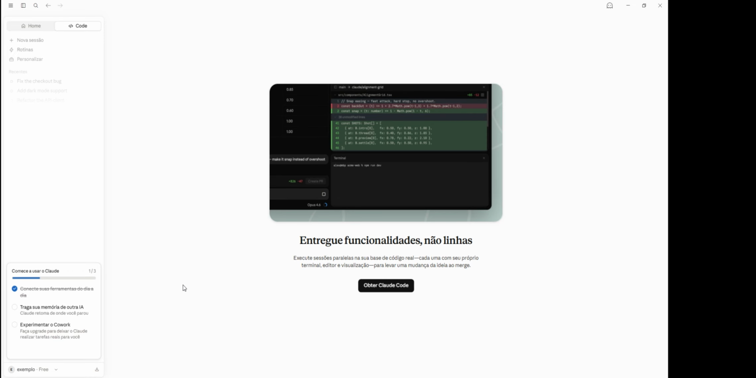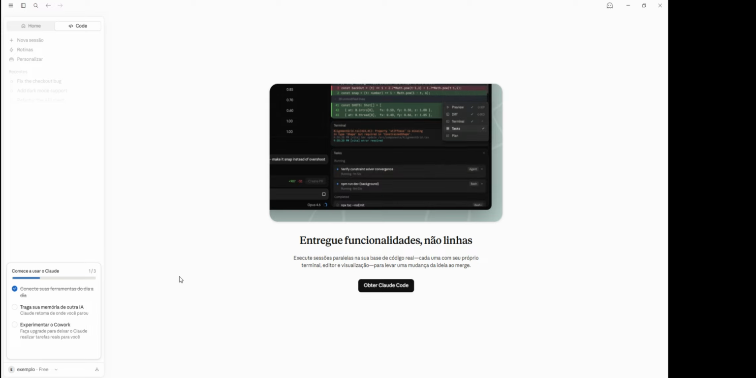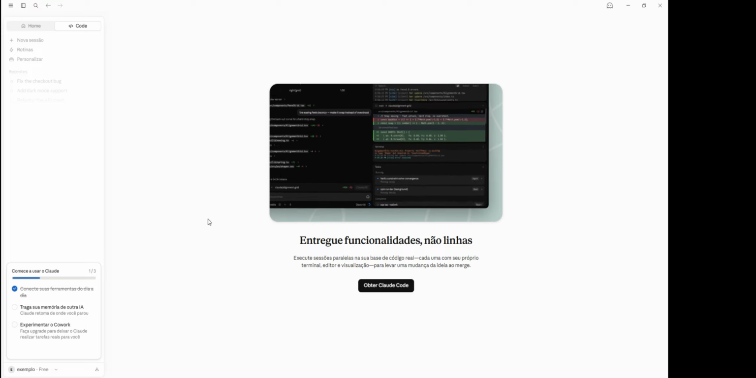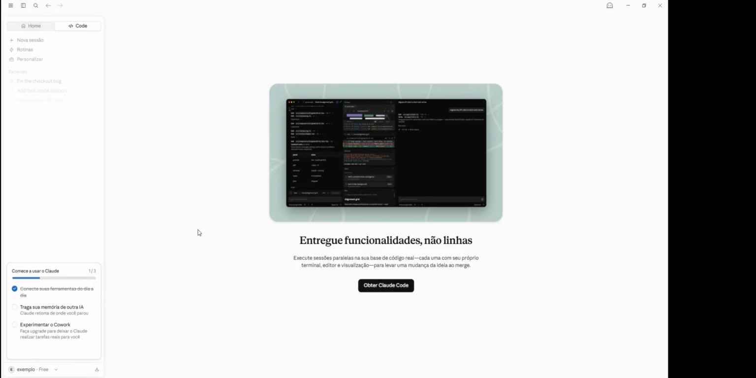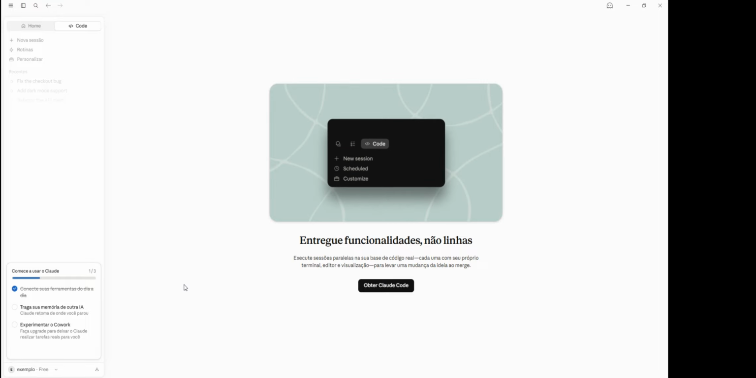Finally, if you no longer need an MCP server, remove it by running Claude MCP remove followed by the server name. You can also use Claude MCP get to view details about a specific server whenever you need to check its configuration. And that's it.